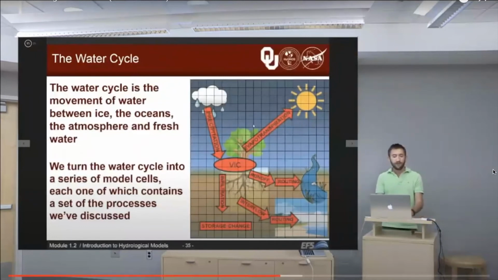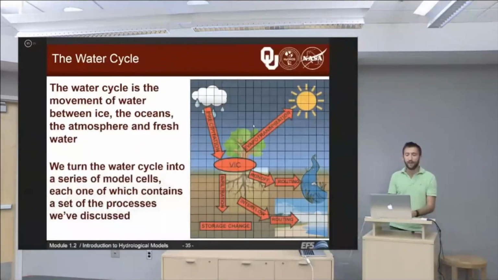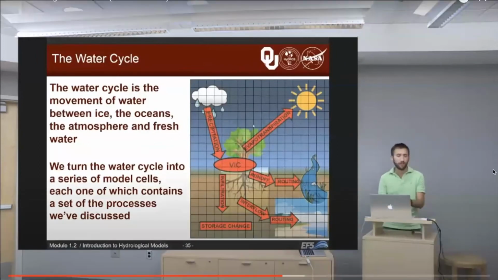So the water cycle, just to reiterate from the very beginning of this module, is the movement of water between the ice, the oceans, the atmosphere, and the fresh water. And what we're going to do is turn the water cycle into a series of model cells.